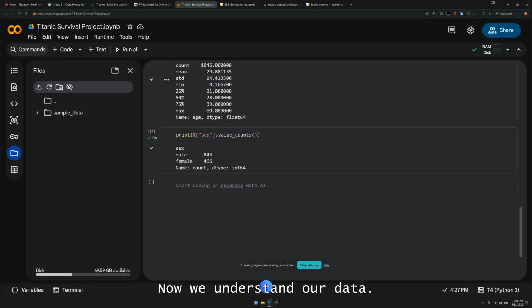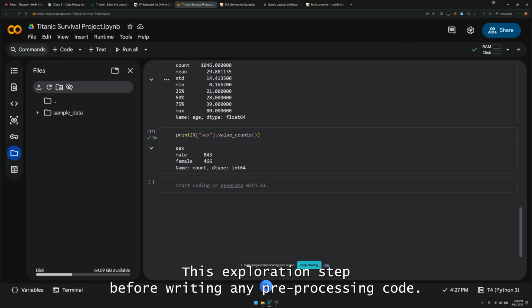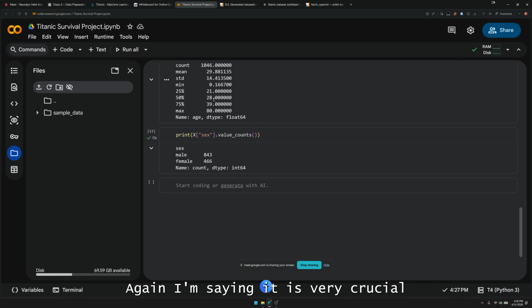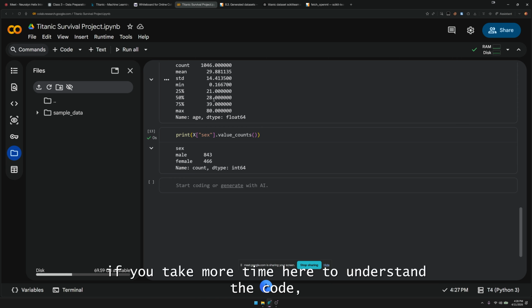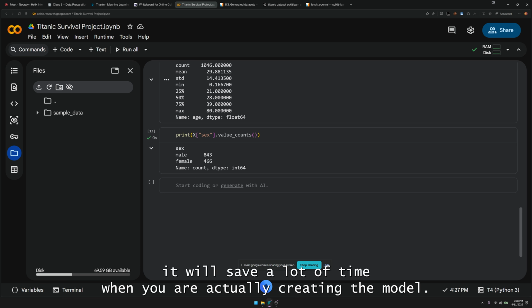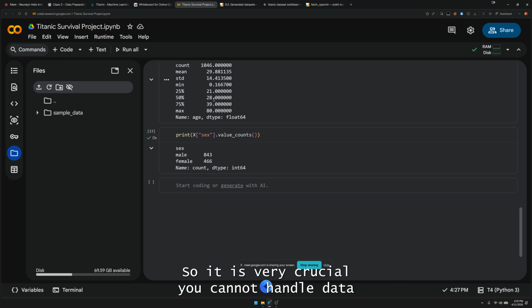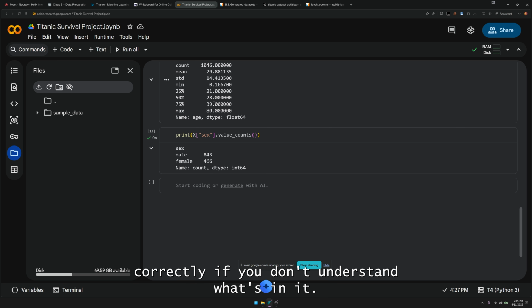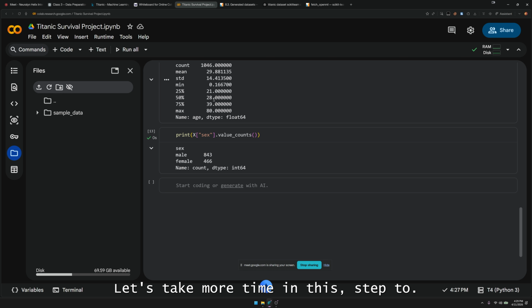Great. Now we understand our data. This exploration step before writing any pre-processing code, again I'm saying, is very crucial. If you take more time here to understand the data, it will save a lot of time when you're actually creating the model. You cannot handle data correctly if you don't understand what's in it. So take more time in this step 2.